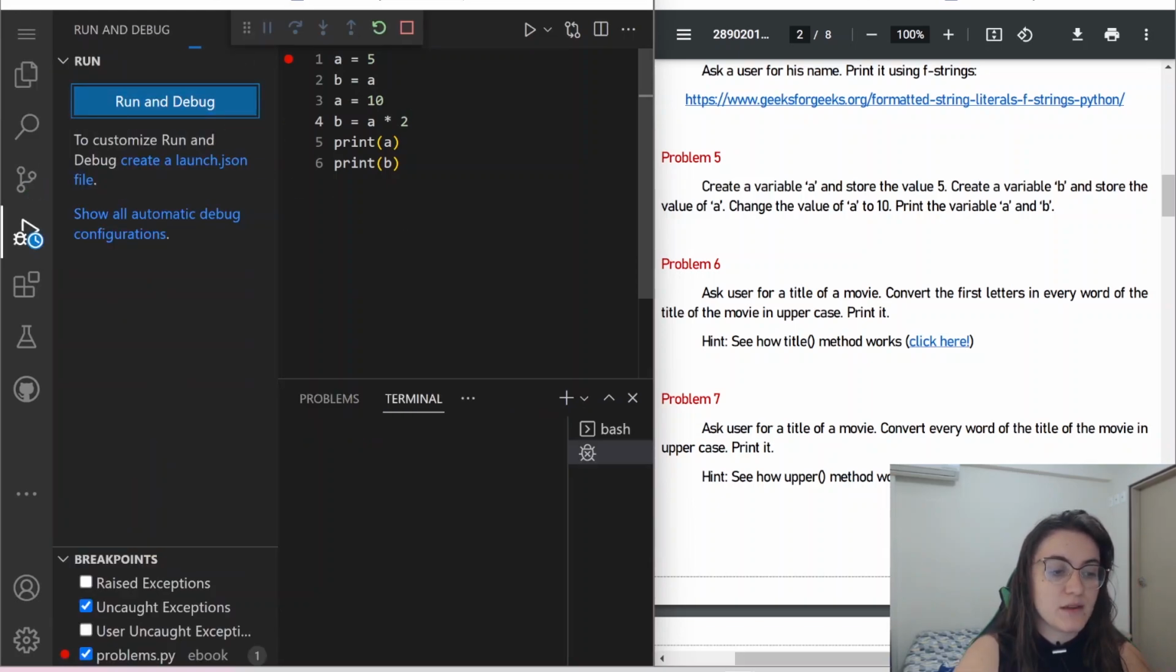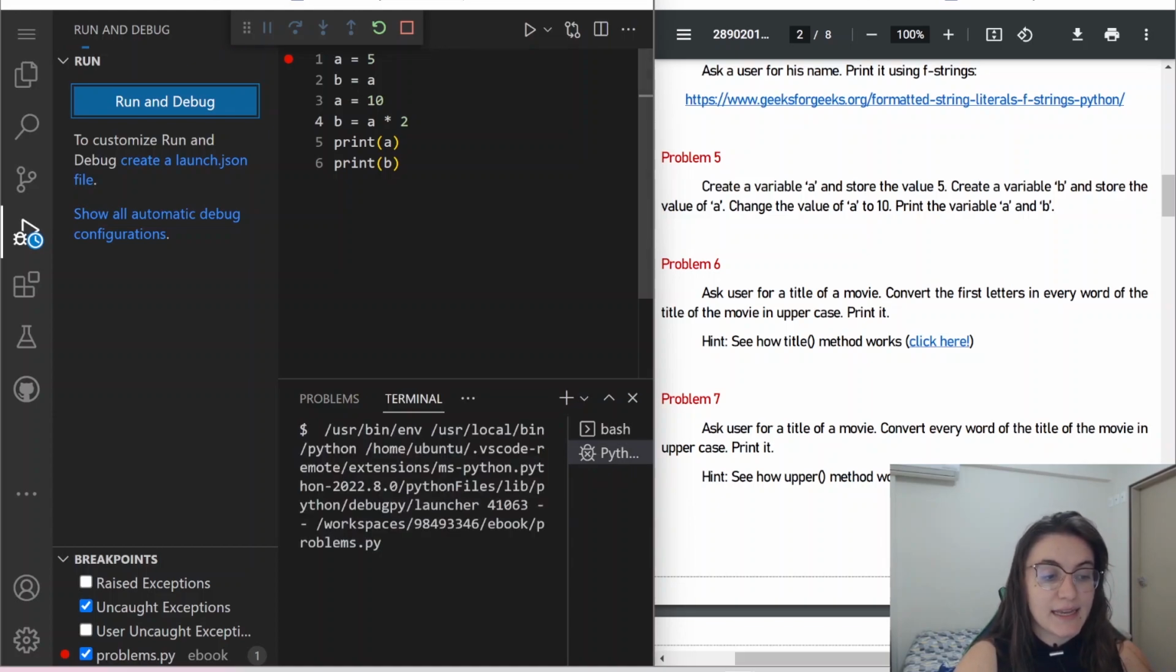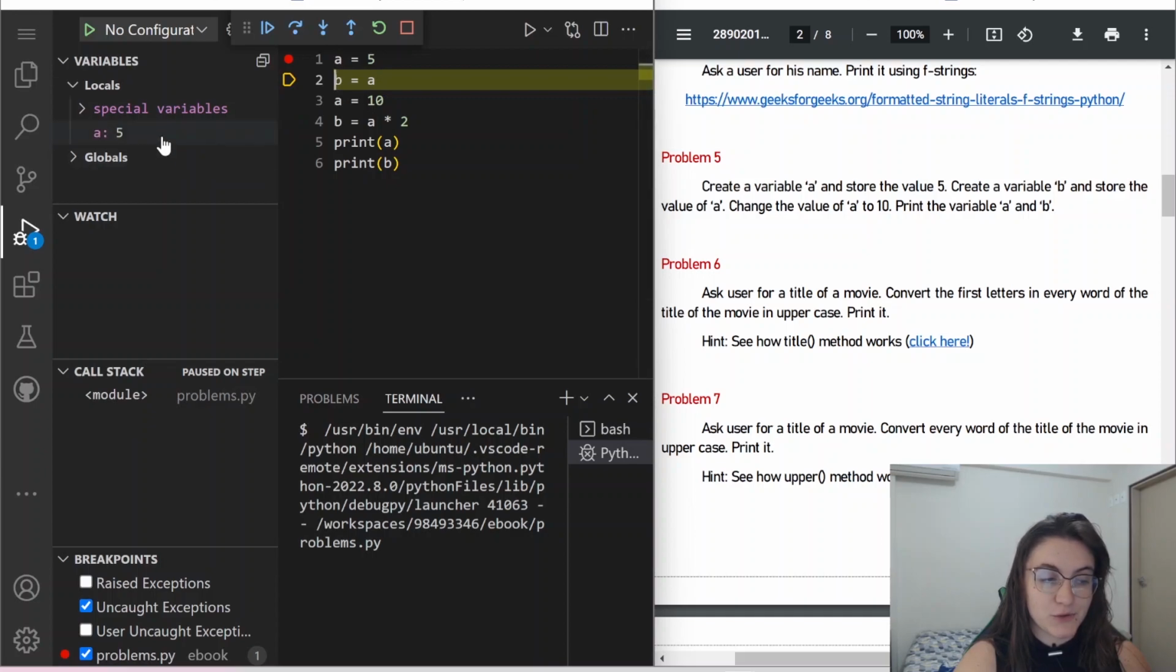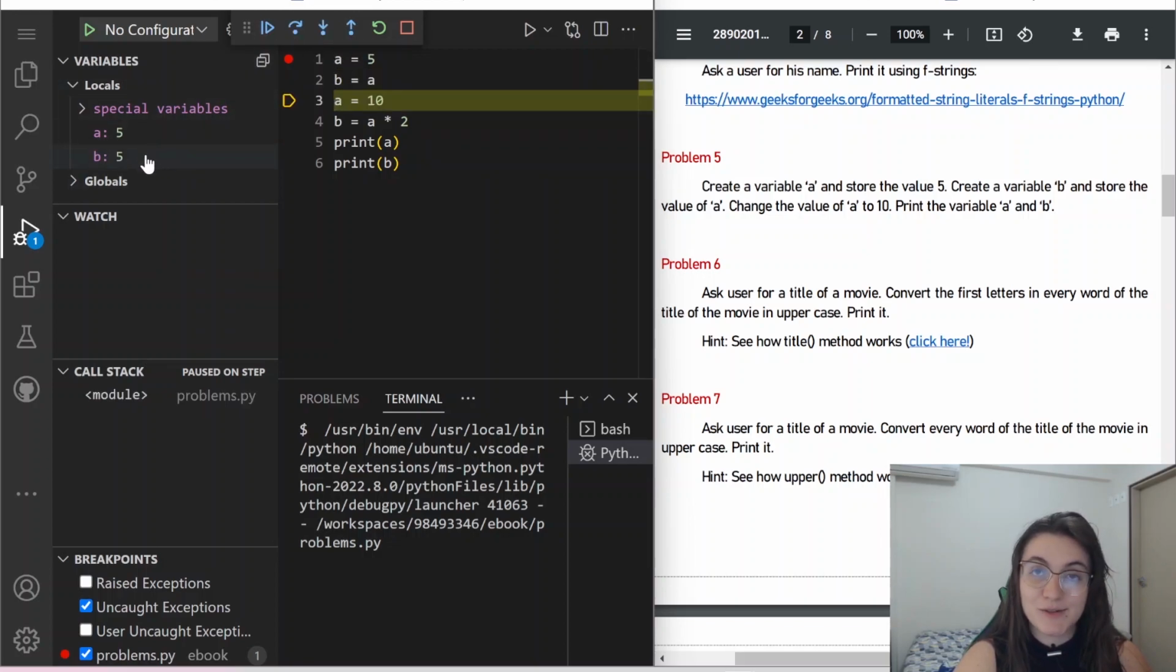So again, we are assigning that a is equal to 5. So our variable a will be equal to 5. Then we are saying that b is equal to a, so b will be equal to the value of a, that is 5. So here b is equal to 5. Now we are just changing the value of a because we're saying a equals 10. So our a will change its value to 10.